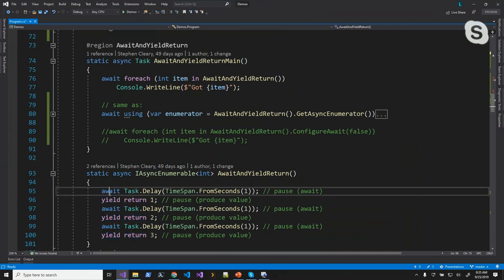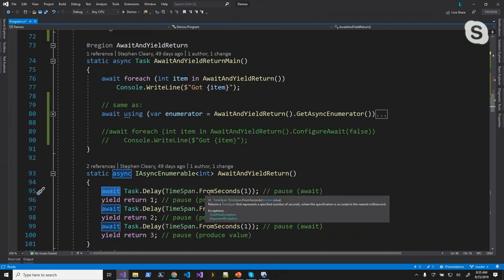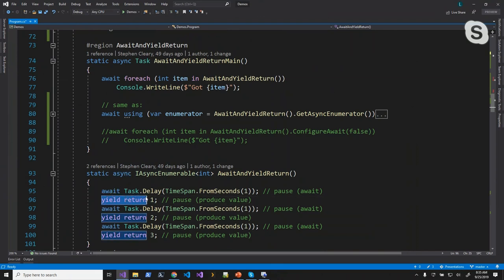Now, the thing to keep in mind here is that this method can be paused one of two different ways. It can either be paused during the await. This will return an incomplete task from the MoveNext method. And it can also be paused through yield return, where it actually produces a value. And then it waits to be called into again.